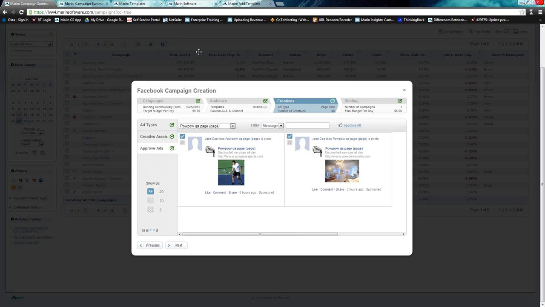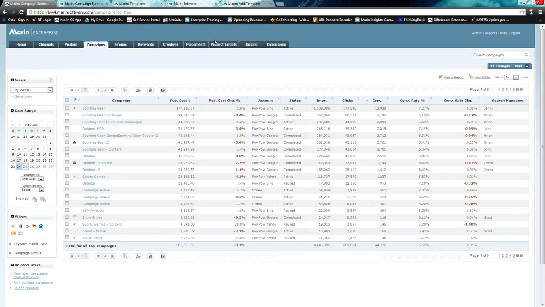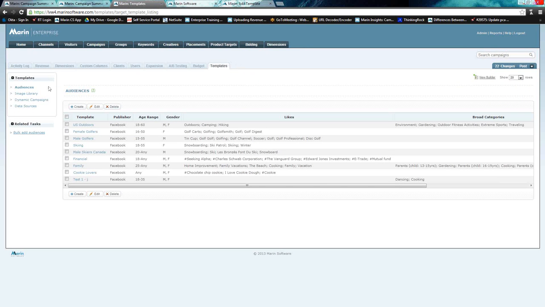So I'm going to X out of the Campaign Wizard. And next we're going to navigate on over to Admin and then click on to Templates. So from Admin and Templates, you'll see the option for Audiences and Image Library. So Audiences is what I had referenced earlier. That's where you can create your new audience templates.